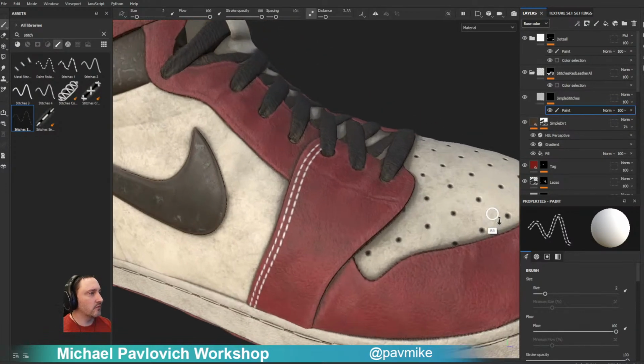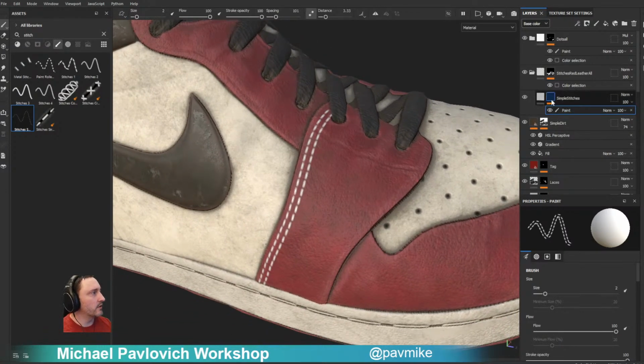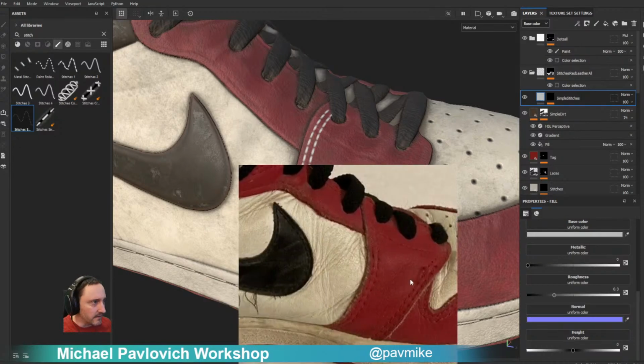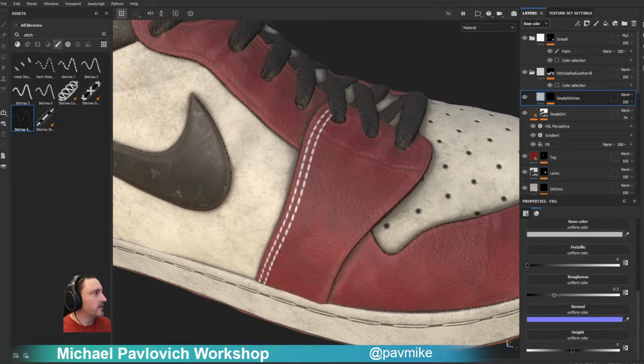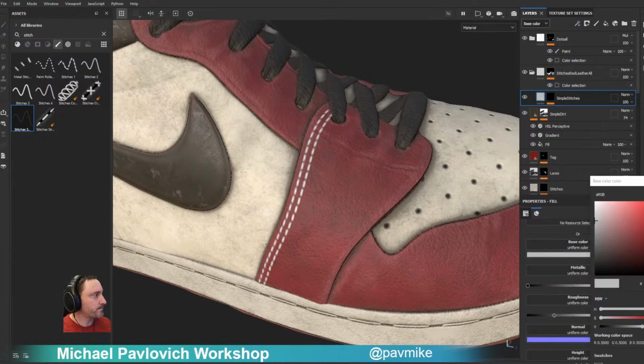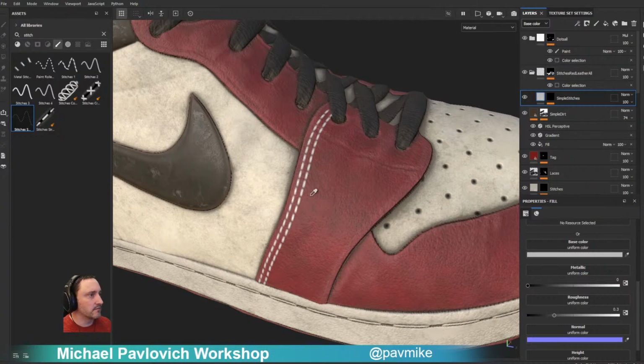Now, of course, we have options here. So when we go in here to simple stitches, we can say, okay, first of all, this is basically the exact same color as that leather. So we can go through here, and I'm going to just do a quick, for this base property here, we can say just sample the red.